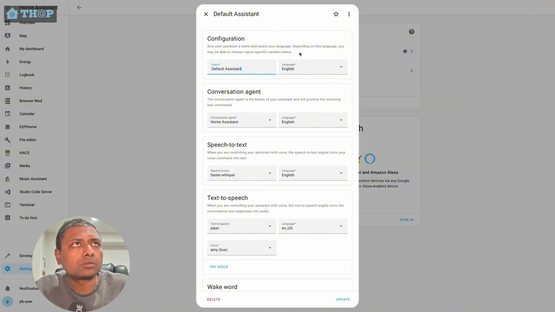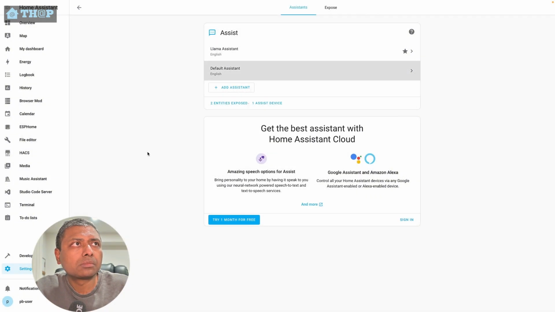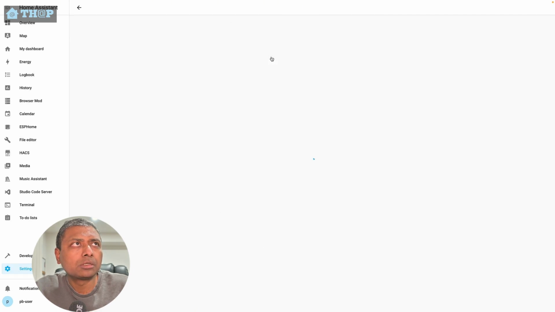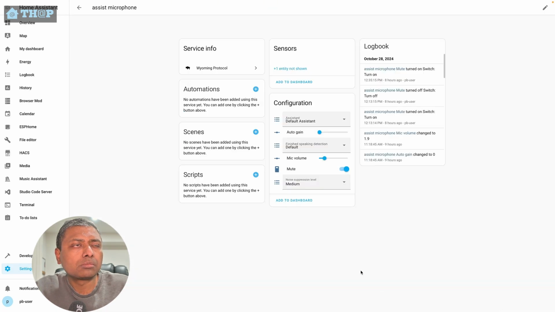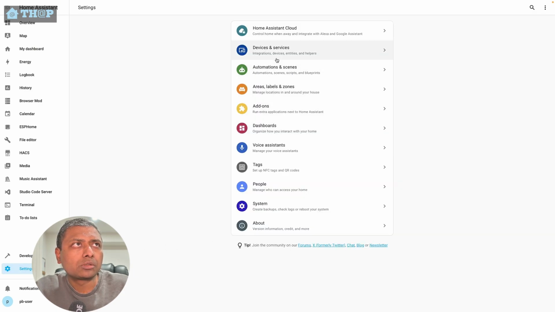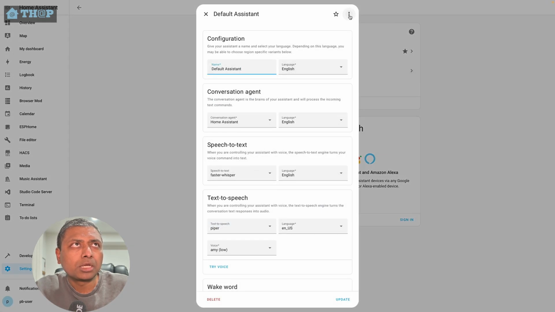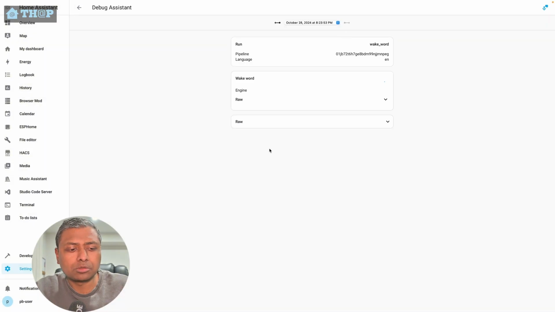So for that, let's go to the default assistant, and before I do that, let me double check that, unmute this. Okay, so now let's go to voice assistants, default assistant, and using the triple dot at the top menu here, we can go to the debug mode, and I'll try and speak into the speaker now.